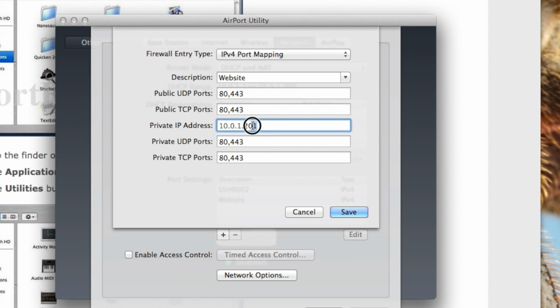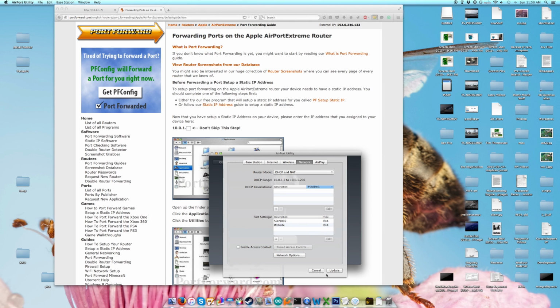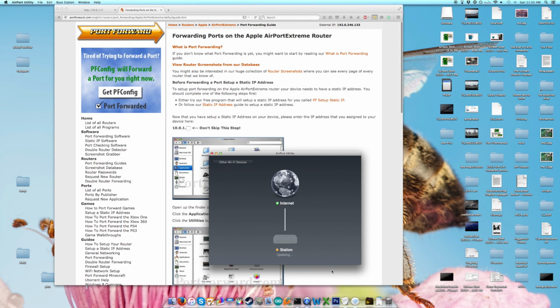Great. So now it'll likely ask you what IP address you want these ports to be forwarded to, and this is going to be the IP address of your Raspberry Pi. I already mentioned it's 10.0.1.7, so I will save this and update it. And this will probably take your router a moment.